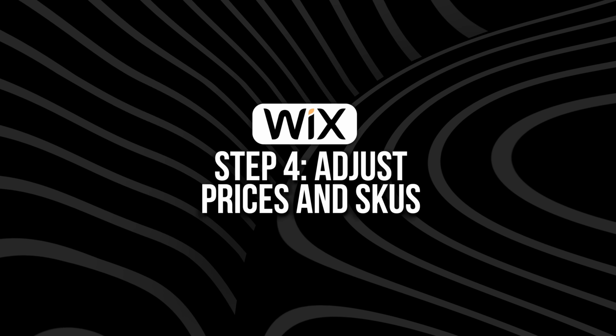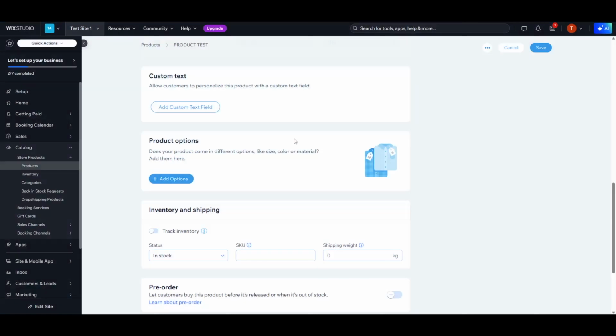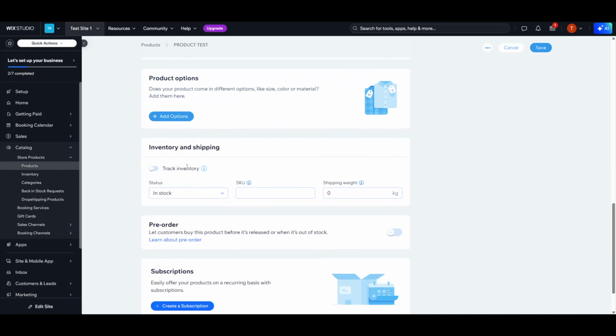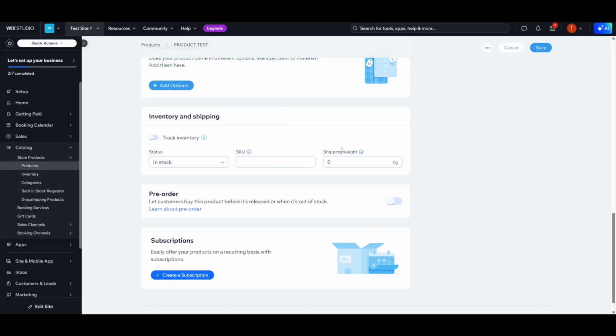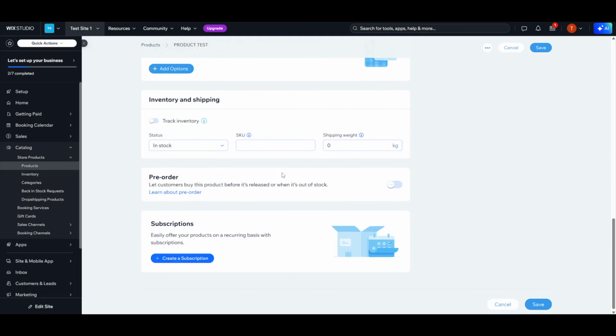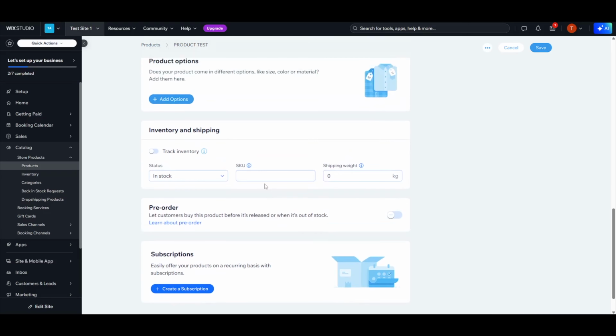Step 4, adjust prices and add SKUs. So select a variant to edit its details like we just saw. You can set variant specific prices. So if a larger size costs more, then adjust the pricing accordingly. You can also change the sale price or put only certain variants on sale. Assign SKUs. A stock keeping unit, commonly referred to as a SKU, helps you track each variant. So use a consistent naming system like t-shirt-blue-m for a blue medium t-shirt. Add weight. Enter the weight for each variant if it differs. Accurate weight ensures correct shipping rates.